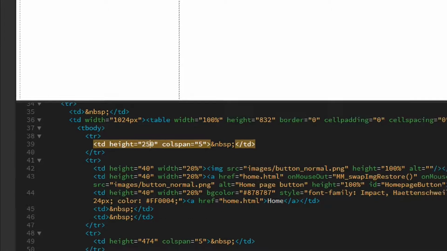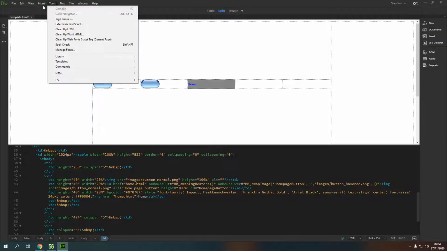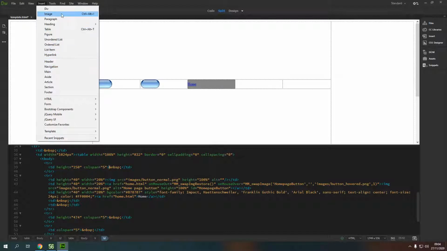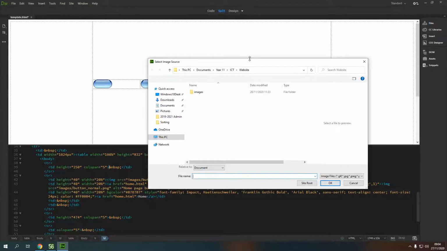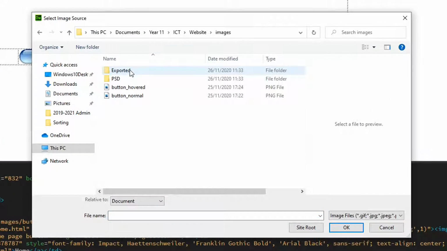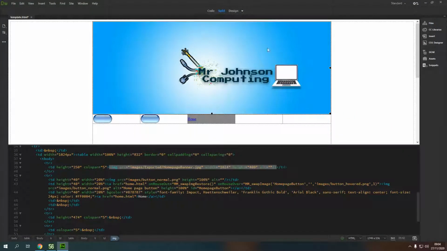So I know that using this 1024 wide and this height 250, I will make an image that is exactly this large. So in order to insert my banner image, I'm simply going to do what we did for this first button. So making sure I'm clicked into where I want the image to go, I'm going to go up to the insert tab and I'm simply going to come down to image, the second one down on the list, and it's going to allow me to choose an image. So I've got it in my images file, and for the purposes of this one, I had a PSD that I made my banner in, so I've saved that in a PSD folder, and I've got my exported homepage banner JPEG here. So I'm going to press OK on that, and that will insert my banner.